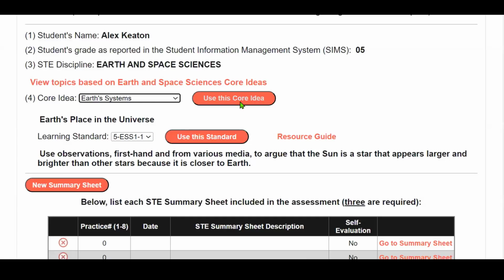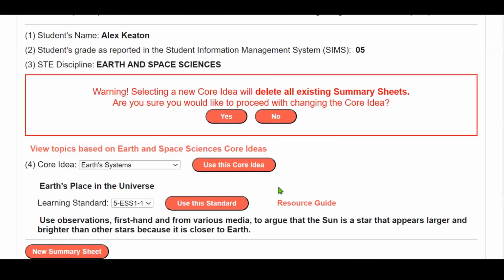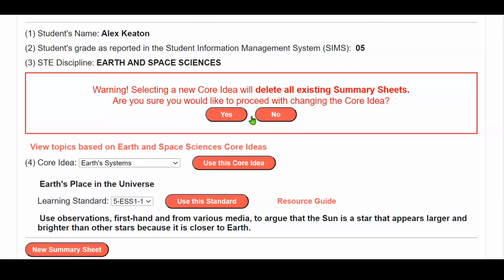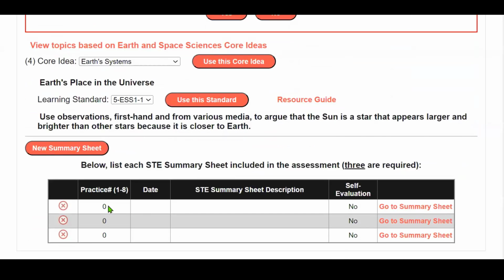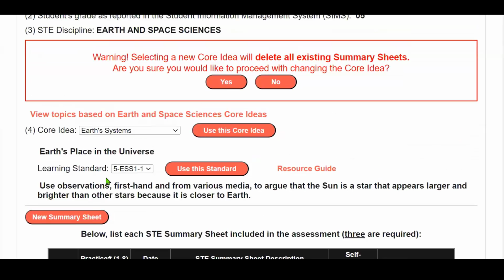So if I do that and say, use this core idea, once I've already selected one, it will aggressively tell you that I'll let you do this, but it's going to delete everything that you did. So all of your summary sheets are going to go away, and they are gone. There's no bringing them back. It's deleting them to make room for whatever it is you say you want to do now. So in this case, it'd be Earth systems. So if I click yes, it will delete them. If I click no, no harm done. Everything will stay as it was.